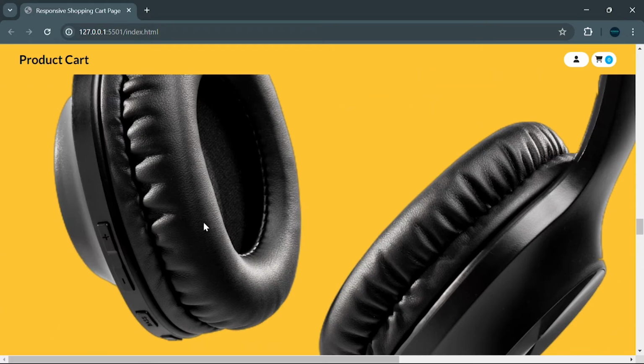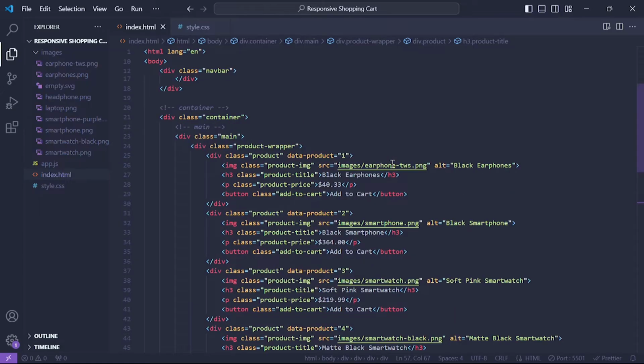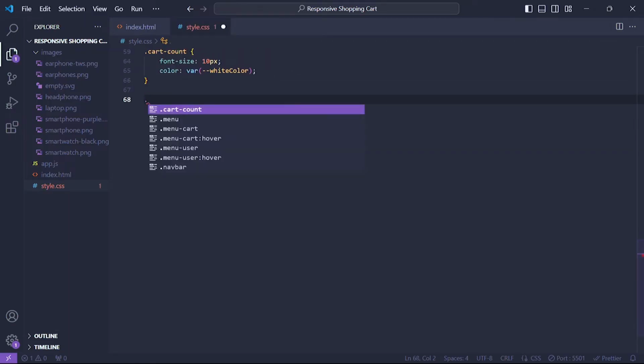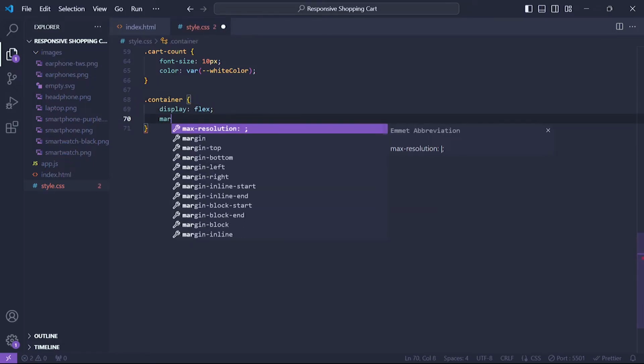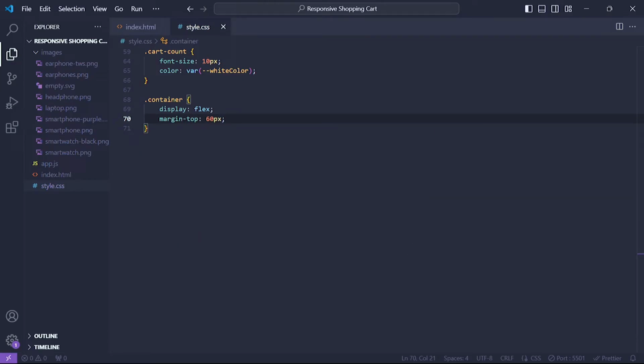Now that we've added our products, it's time to style them to make our page look more appealing. First, let's start styling the container. In our CSS file, let's target the container. We set the display to flex, allowing its child elements to be laid out in a flexible way. And add a top margin of 60 pixels to create some space from the top of the page.